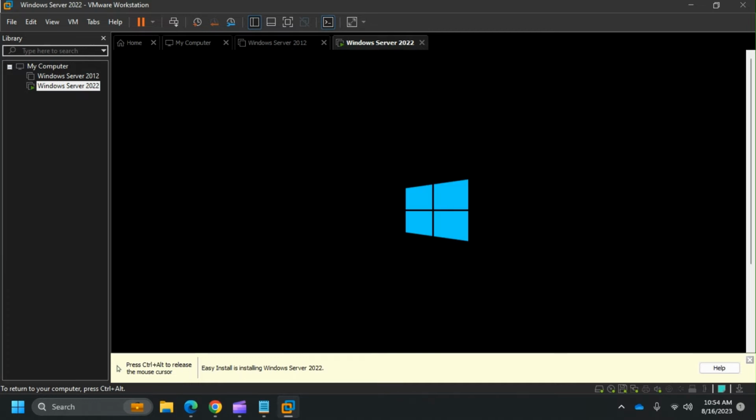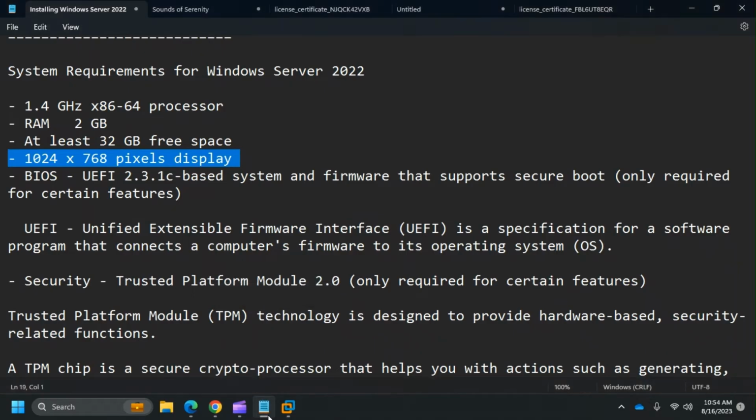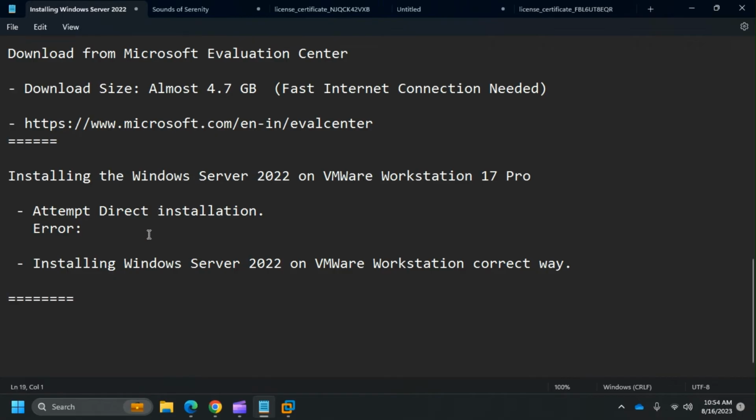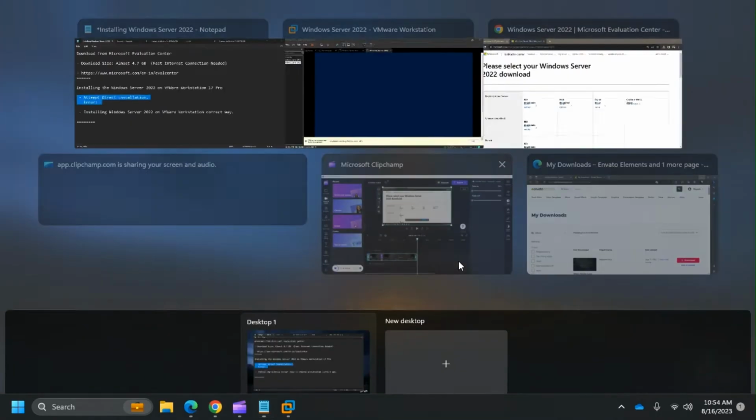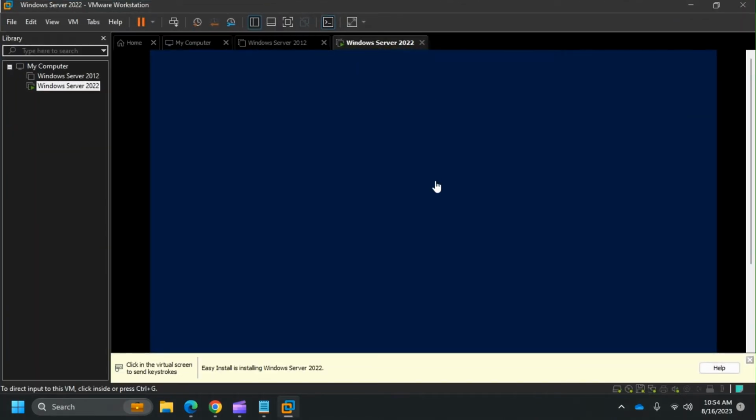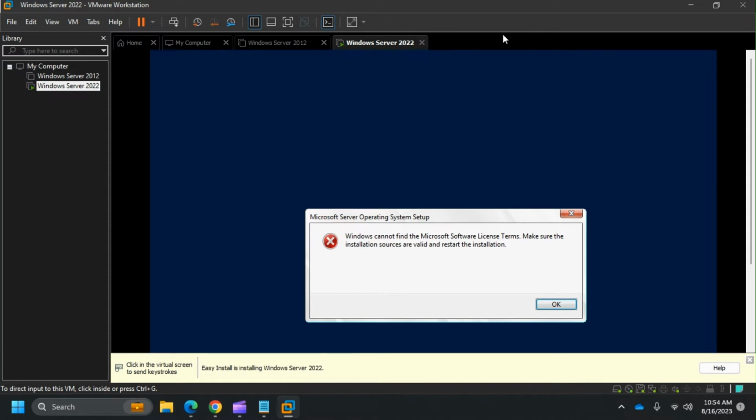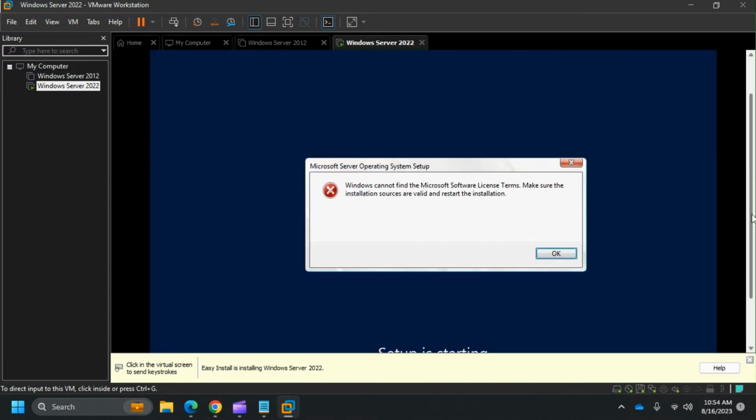So it started the installation, and this is the direct installation that we are doing. It will give us an error. I have made a place for error as well. Let us see what error it makes. Sorry for the background noise. Okay, this is the error I was waiting for.